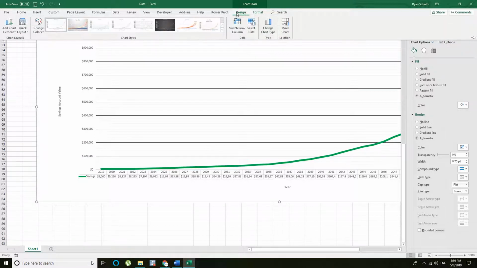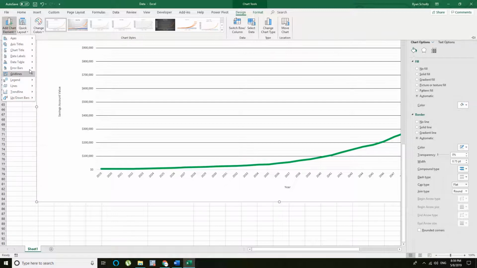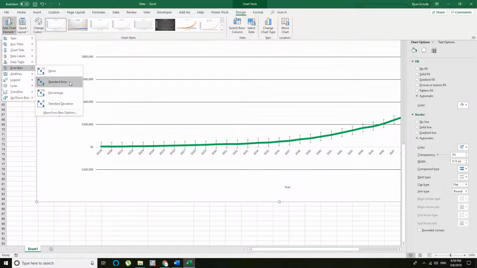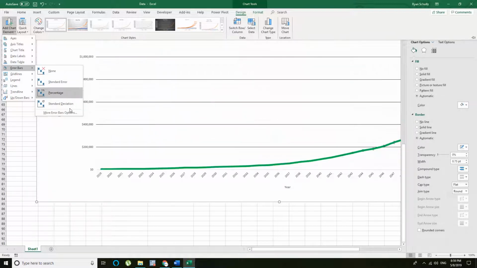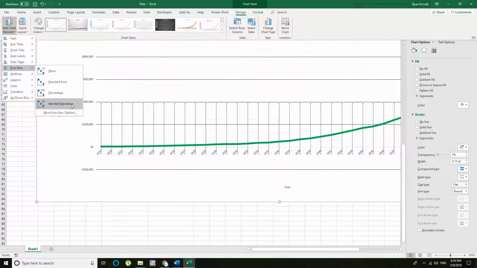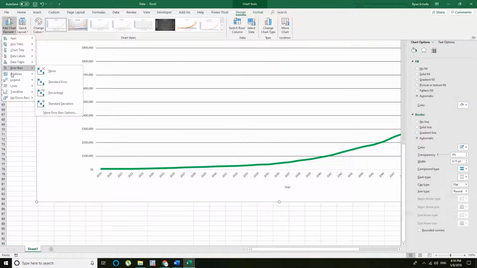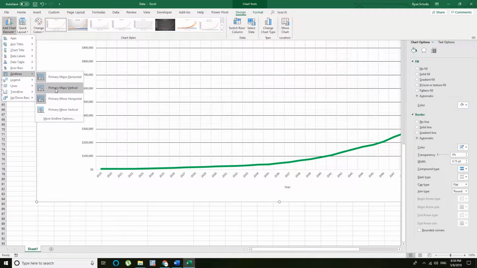To remove it, just select the Design tab, Add Chart Element, data table, we'll just click none and it's gone. More stuff you can add to your chart. Error bars, if you have errors, you can display standard errors, percentage errors, or standard deviations. And you can actually select the data set specific to those bars. Grid lines, we talked about the grid lines. You could also add major horizontal or minor vertical, both major vertical or minor vertical.